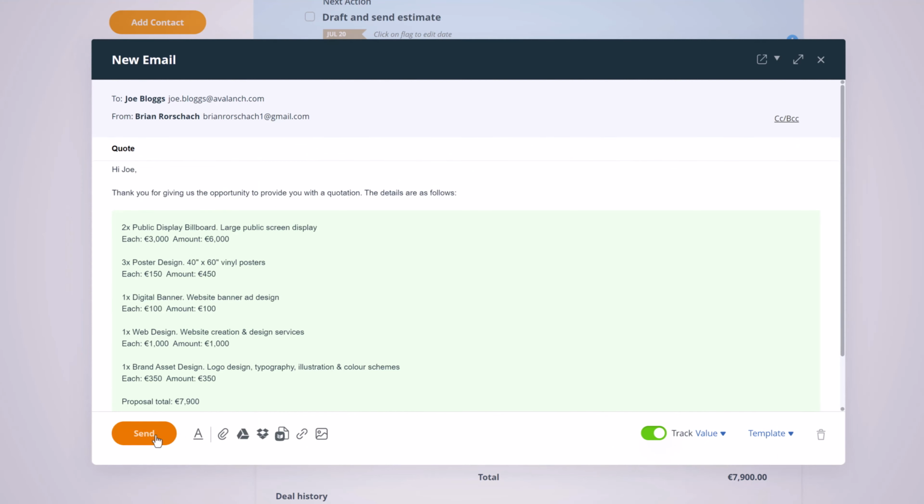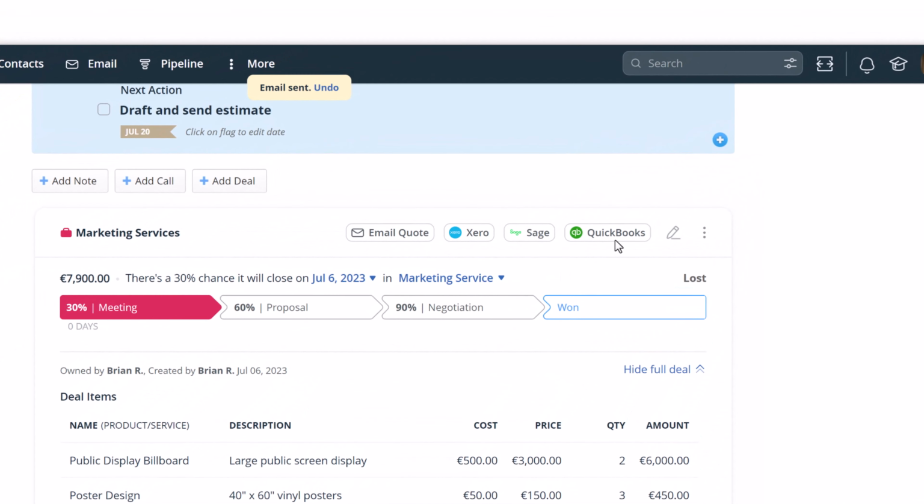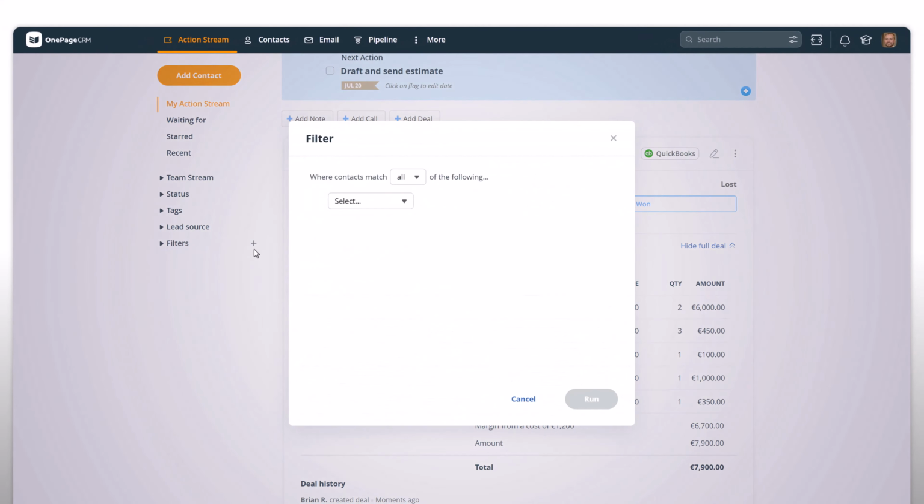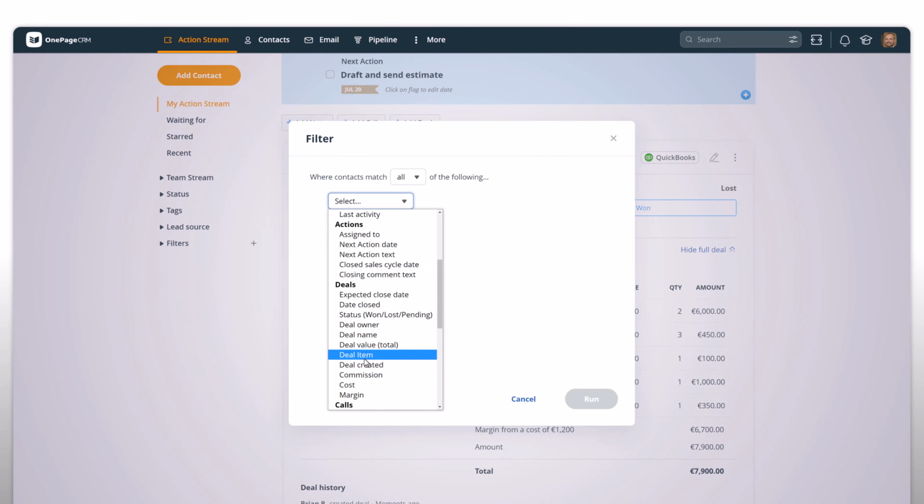your contact, push an invoice to QuickBooks, Sage, or Xero, or use filters to pull up specific contacts according to the products or services that they're purchasing.